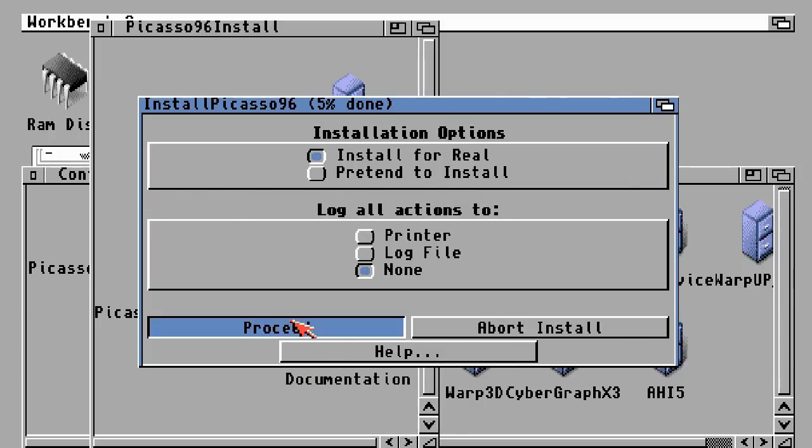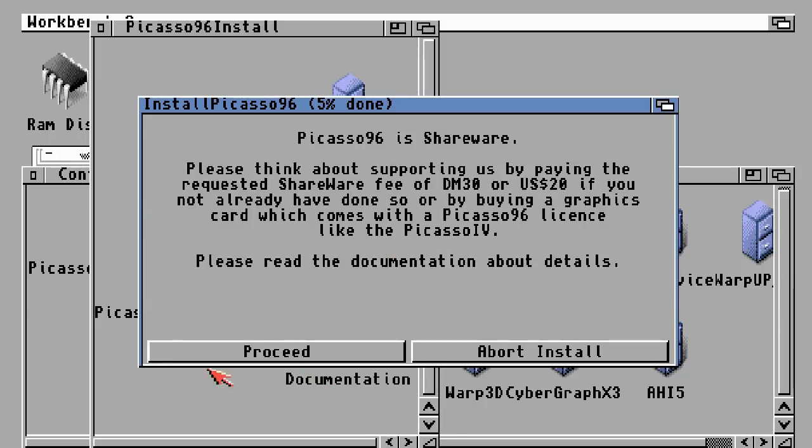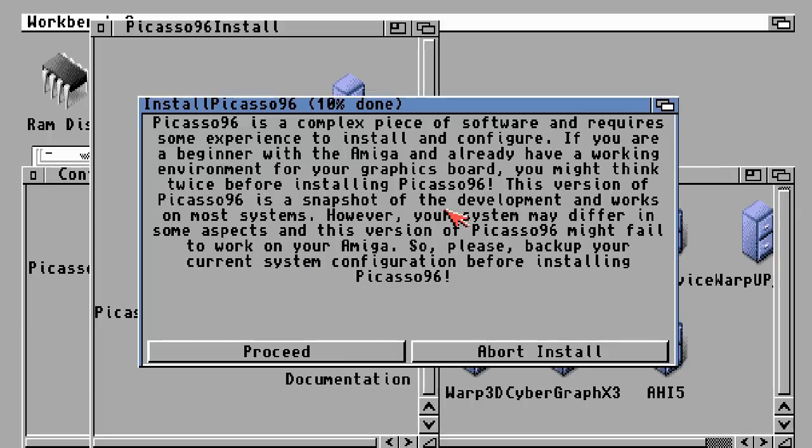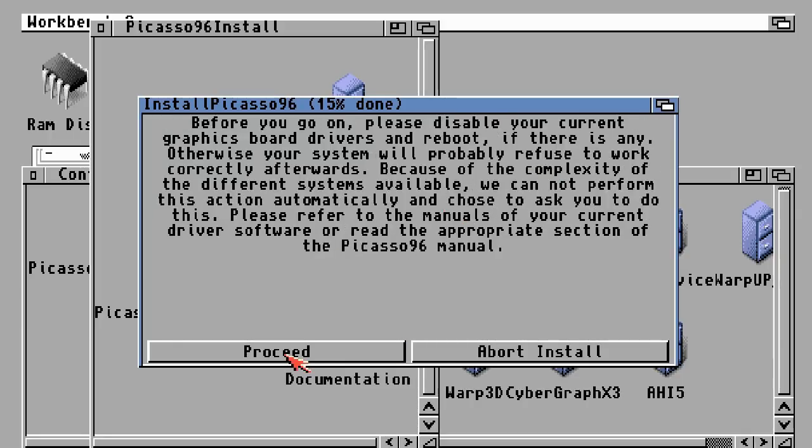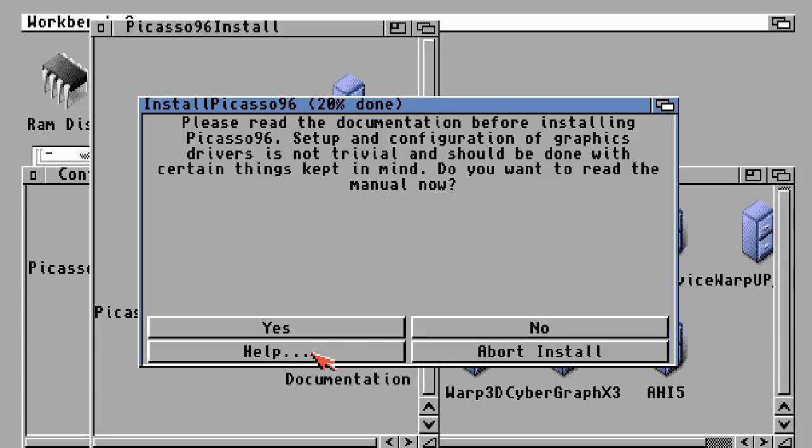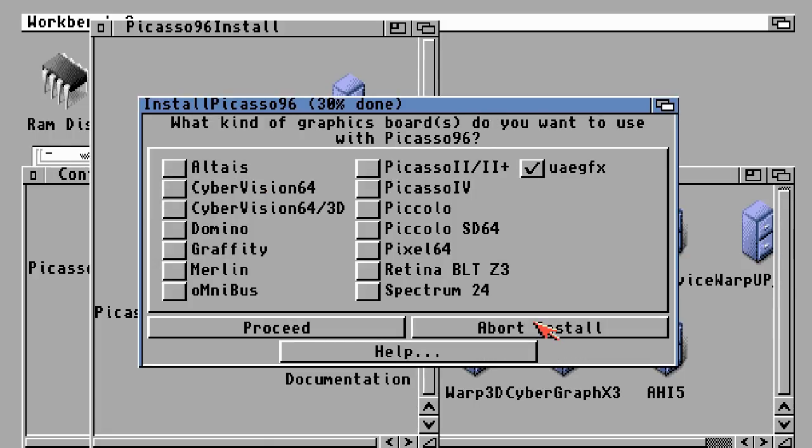Install for real, yep, let's go. And shareware, okay. And complex piece of software, okay, let's go. Before you go on, disable current graphics board drive. We have none, let's go. Read the documentation. If you want to read the documentation, you go right ahead. I'm going to skip that.